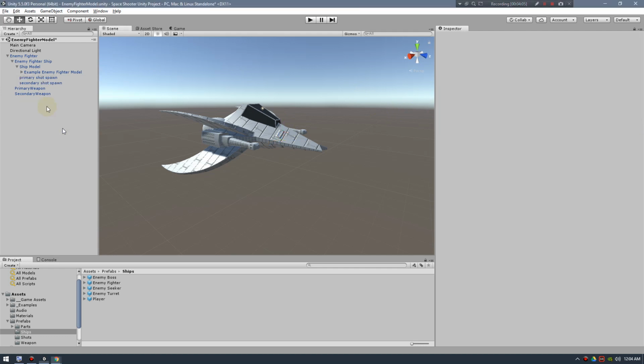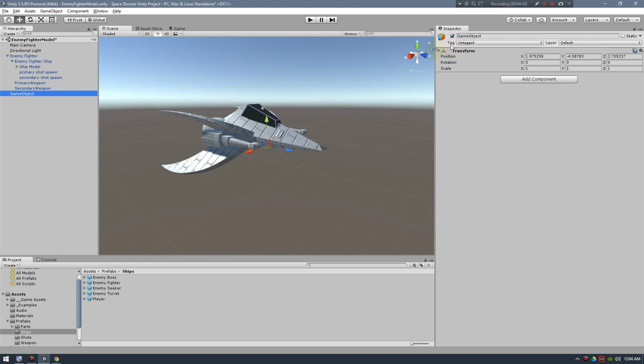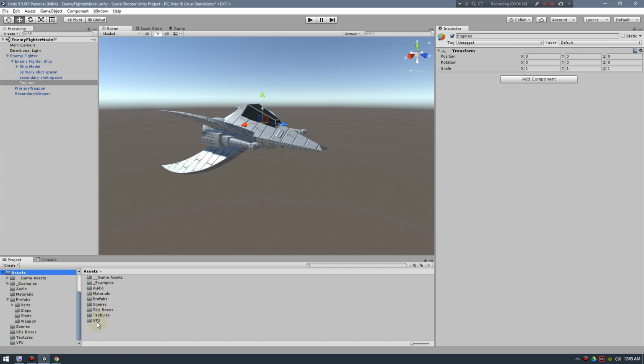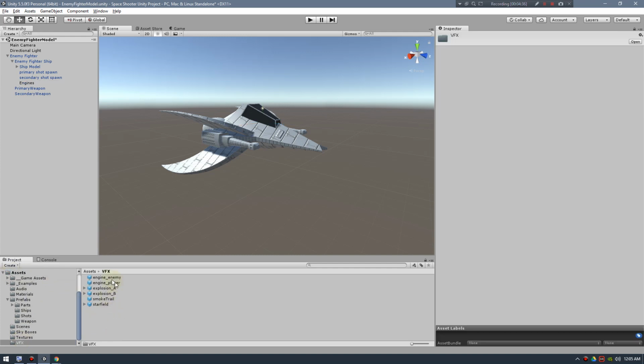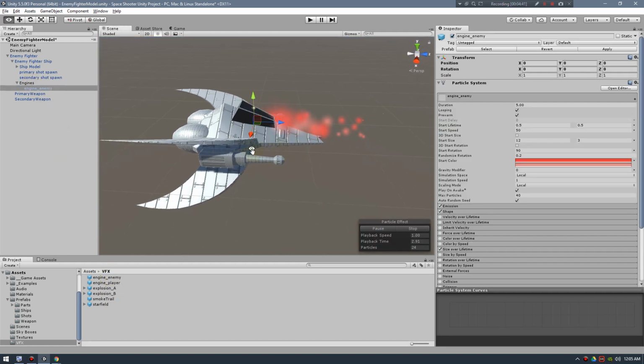Next, I'm going to add some engine effects to my ship. We're going to do that largely the same way as we did with my player by creating a new empty game object. We're going to reset the values up here in the inspector. We're going to call this empty game object engines with a capital E. I'm going to place engines under enemy fighter ship. And now I'm going to go digging in my VFX folder in assets, VFX, and engine enemy. I'm going to drag and drop my engine right there.